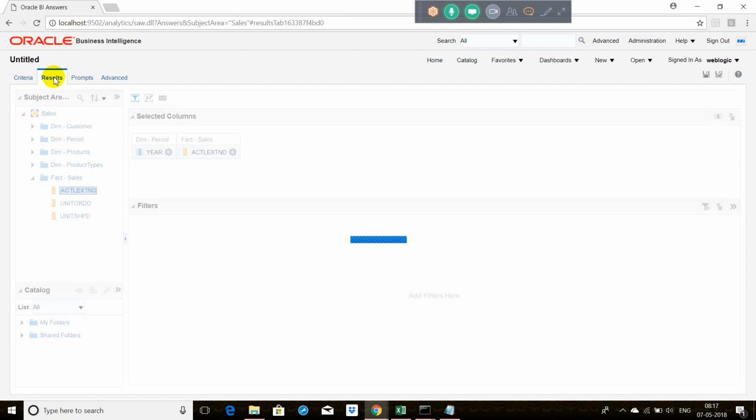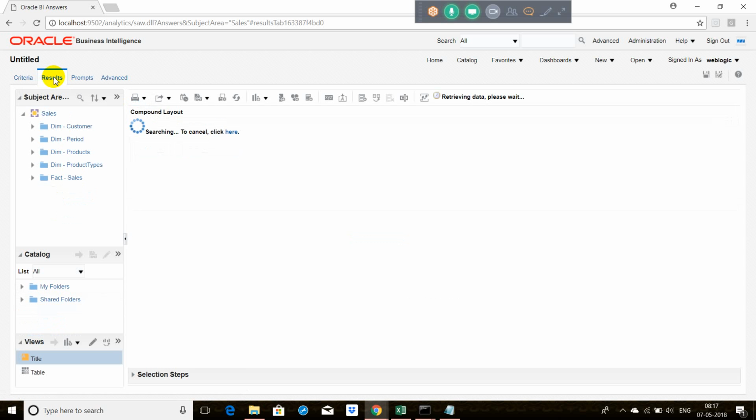So this is my first report. Right now you are not able to drill. Do you have any hyperlink here? If you are able to see the value in blue color, with an underline on top of that value, that means a hierarchy is defined in your RPD. If not, then nothing is available right now.